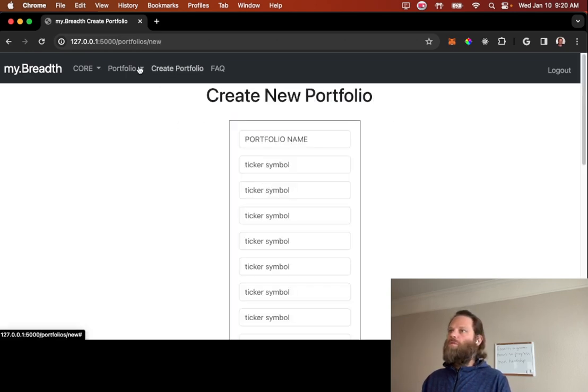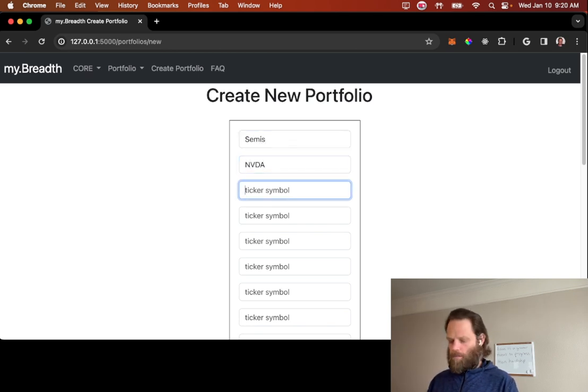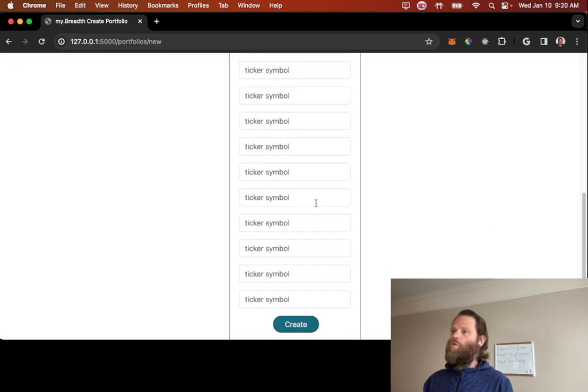So let's go ahead and create a portfolio. You can create up to 3 of your own portfolios. For the portfolio name, I'll just say semis, like NVIDIA, and these can be typed in any way. You can do lowercase, it doesn't matter. It will automatically save them to the database as uppercase. RMBS, and I'll just add AMD. And you can add up to 20 at a time.